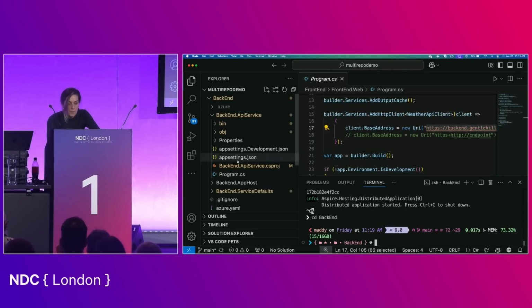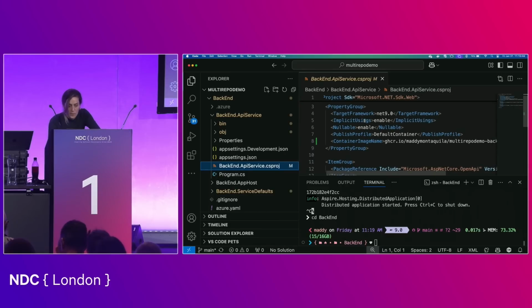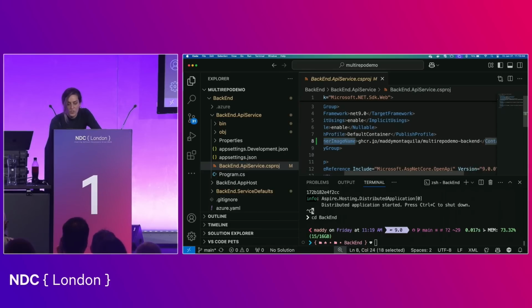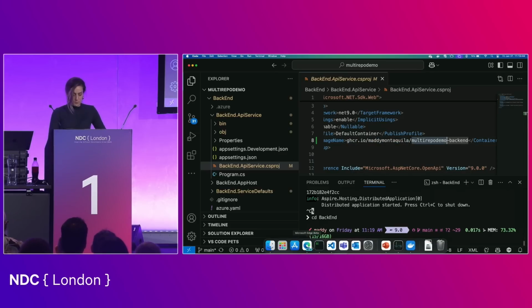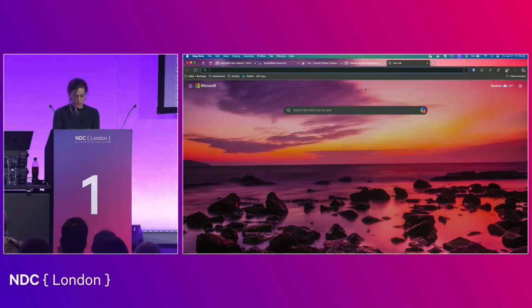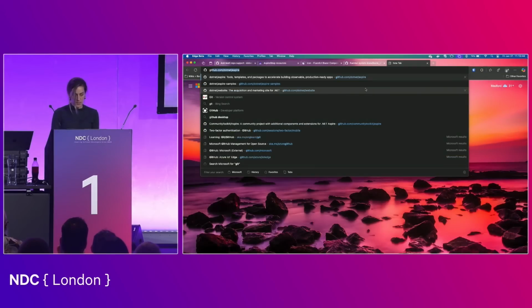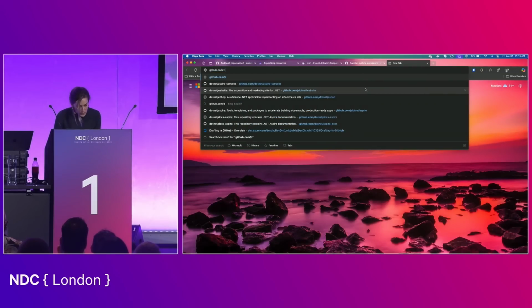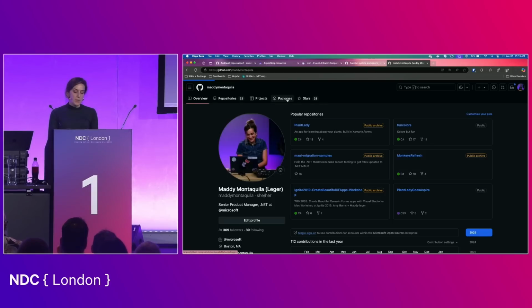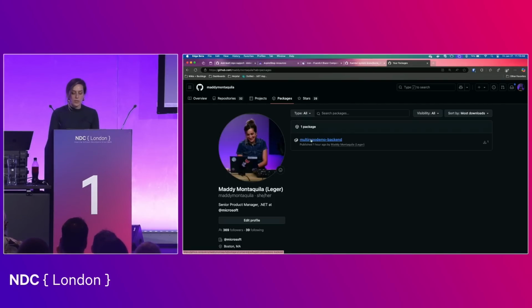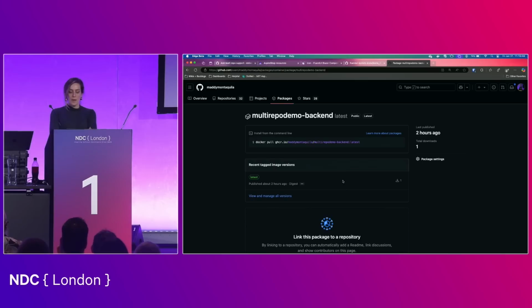And so in my project file, I have a couple things. Container image name, which is saying put it on GitHub Container Registry under mine, under this particular repo, right? So if you go on my GitHub now, not .NET Aspire, just go to my GitHub, I have now a package that is just a container floating in space, the multi-repo demo-backend.